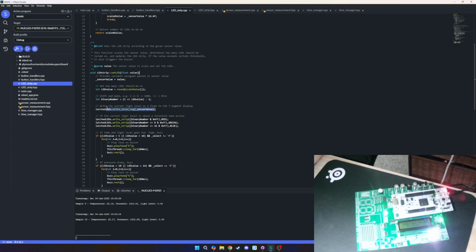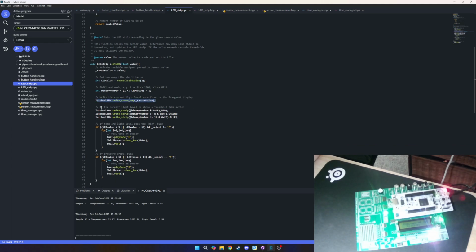So then it will write the sensor value to the 7-segment display. Then this binary number is going to be used here for the writing of the strip. So the shifting is just for each byte, because it's a 24-bit number. So we're just shifting it by 8, so then you can get the second set of 8, which is the green section, and 16 for the blue section.